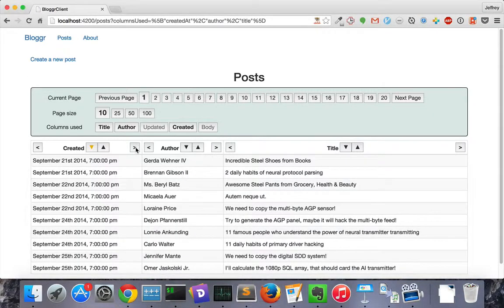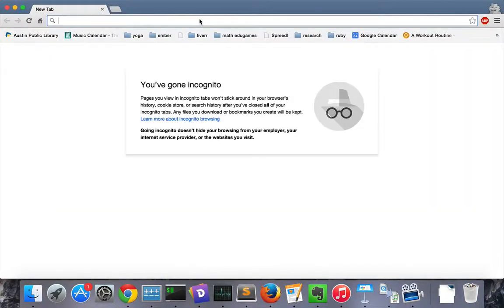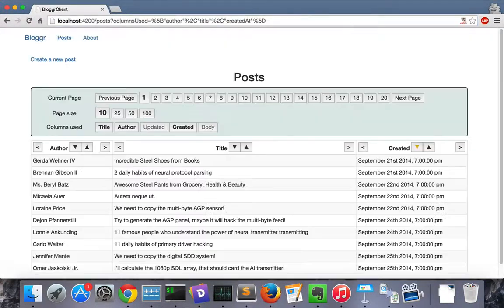So we can see that this works. We now have full control over how our columns are displayed. Not only do we have control of how it displays here, but if we copy the URL and go to a new page, it will display exactly as we had it before.